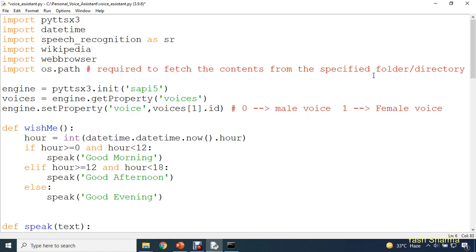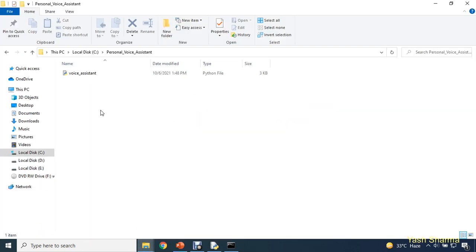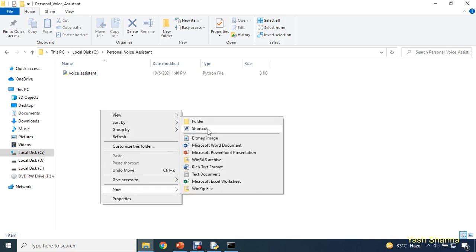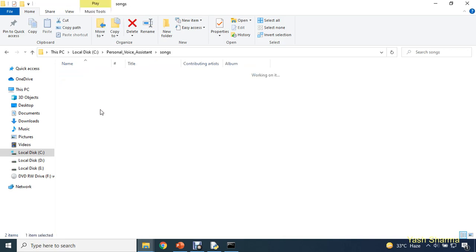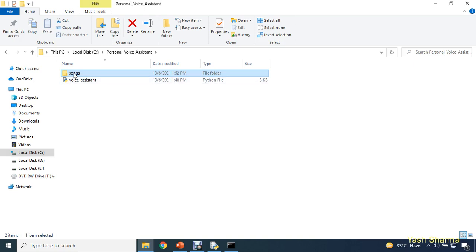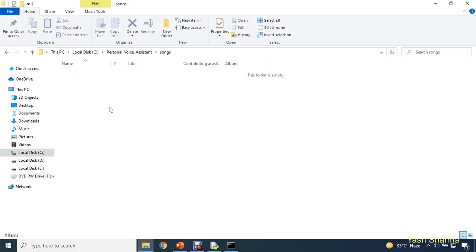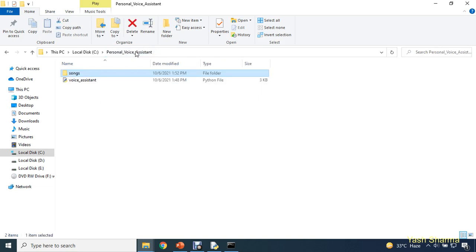First of all, in your personal voice assistant folder, you need to create a new folder. You can give it the name songs, and you need to paste some songs in it. If the songs are available on your laptop, you can paste some songs over here. Else you can download some songs and paste them over here. In my case, I'm going to put one song in this folder.